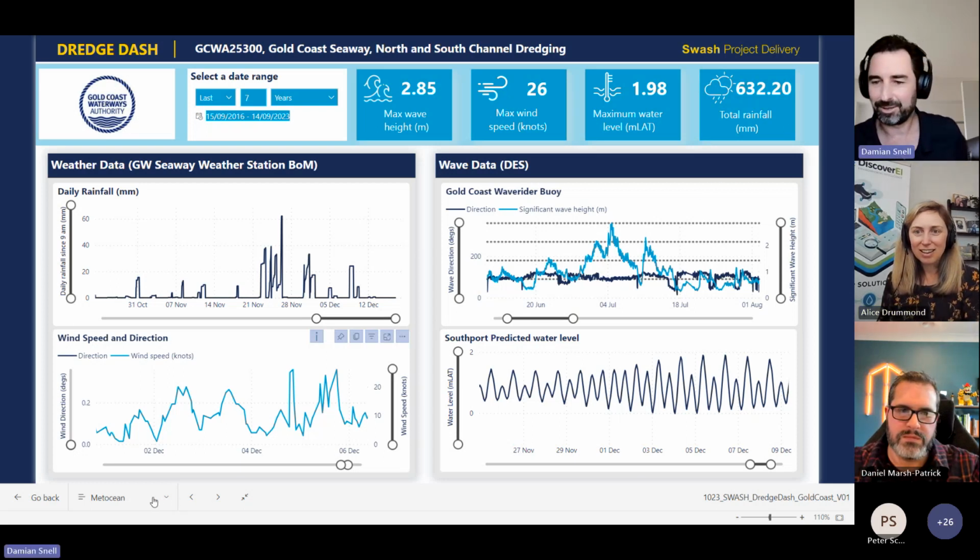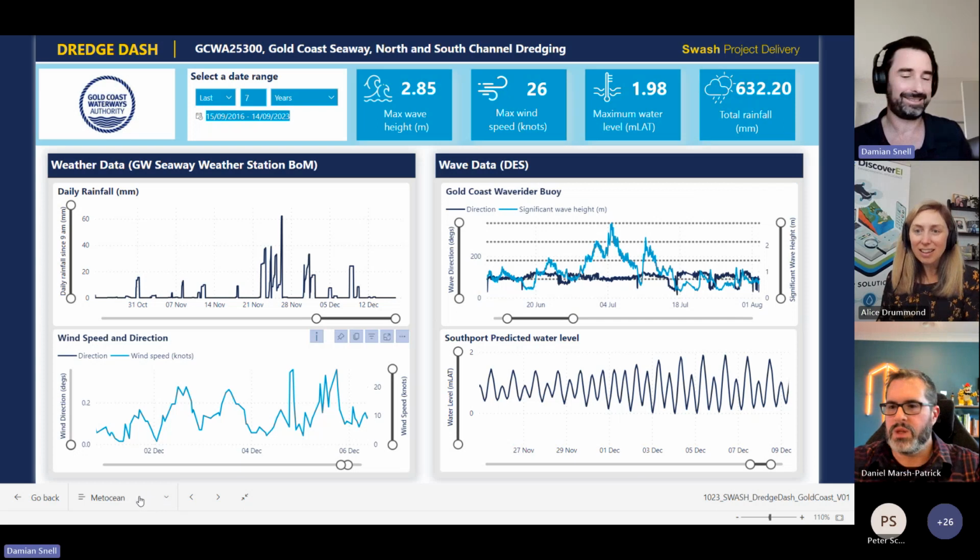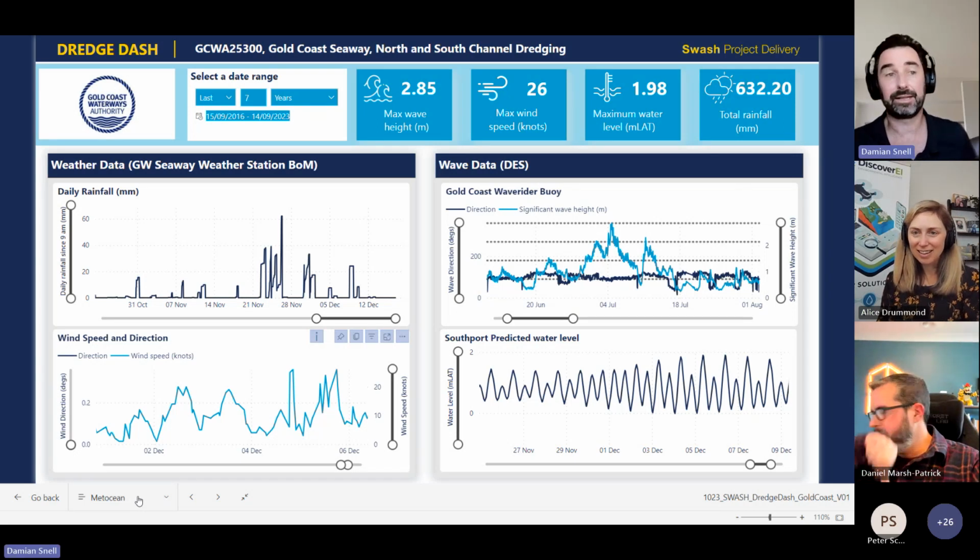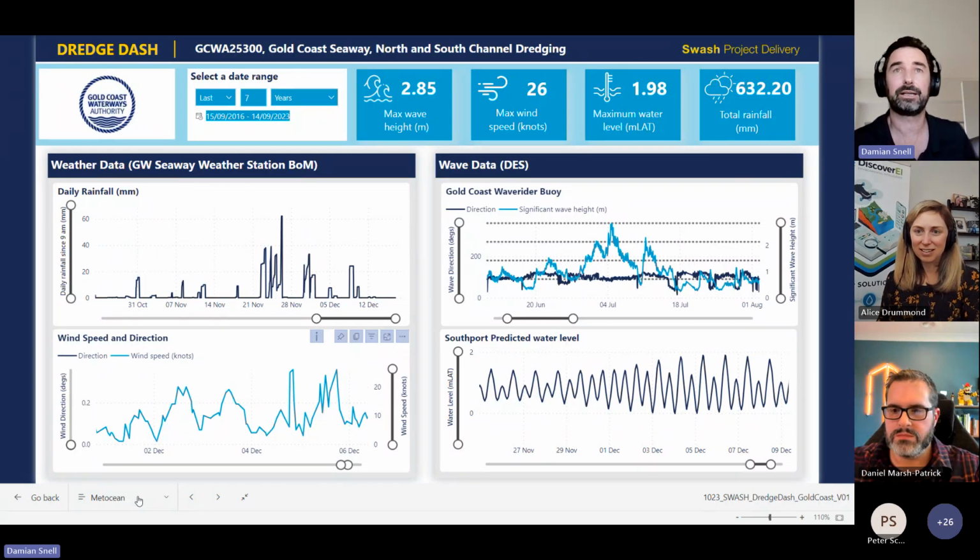I will, and I'll just see the question about tracking vessel emissions. Yes, I think it's typically done these days, and yes, would be added to other dashboards now, but through fuel usage for vessels. So yeah, do track greenhouse gas emissions through fuel usage for vessels on dredging projects and plant.